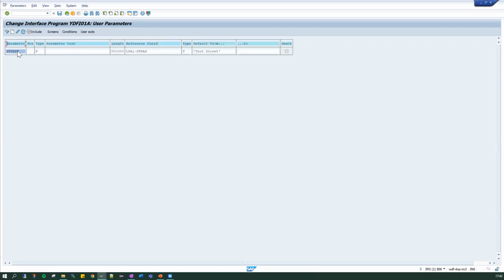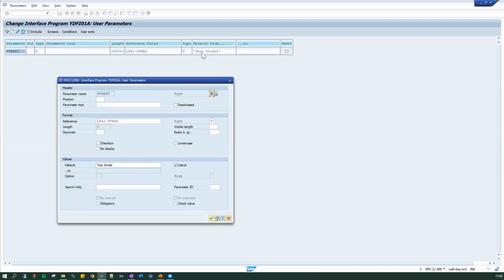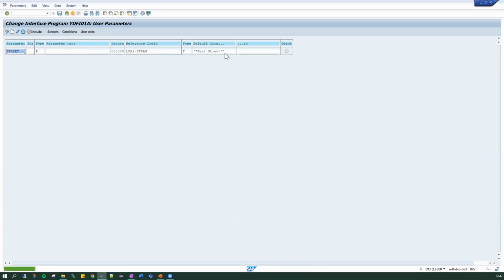User parameters can be defined for the inputs. So for example, I may trigger only vendors which start with test street, whatever. And then it will check if the information coming from the inputs is going to be based on this test street.